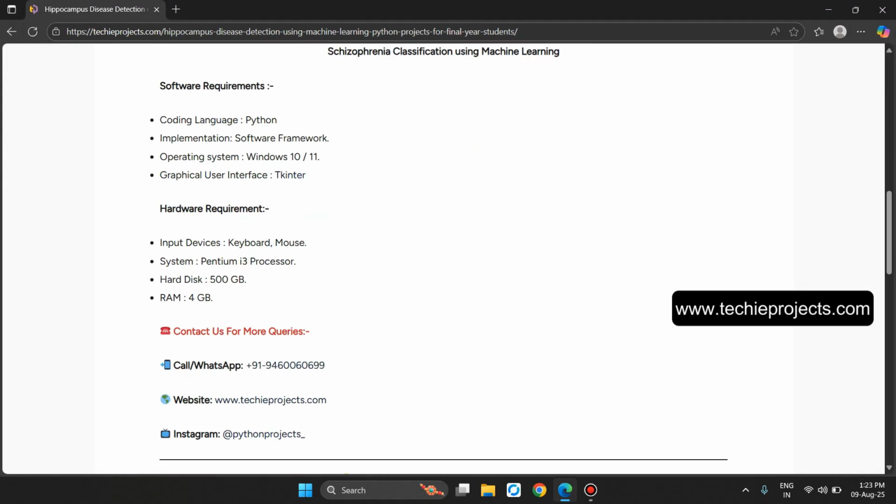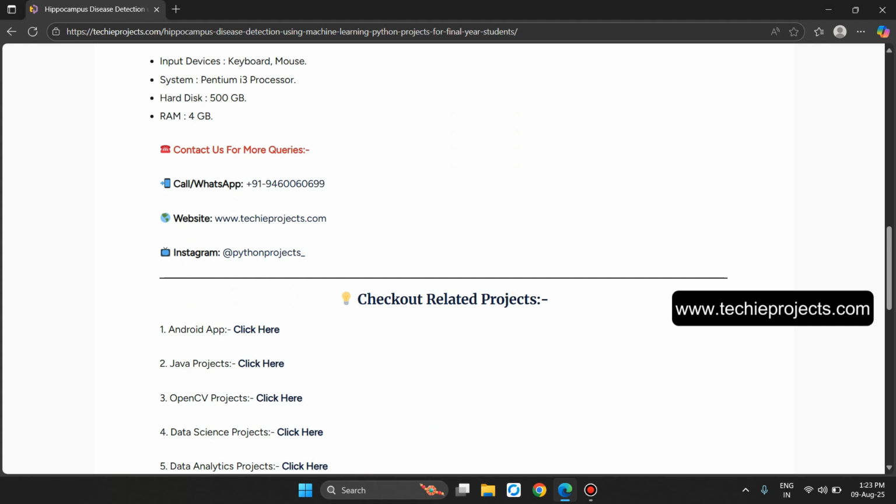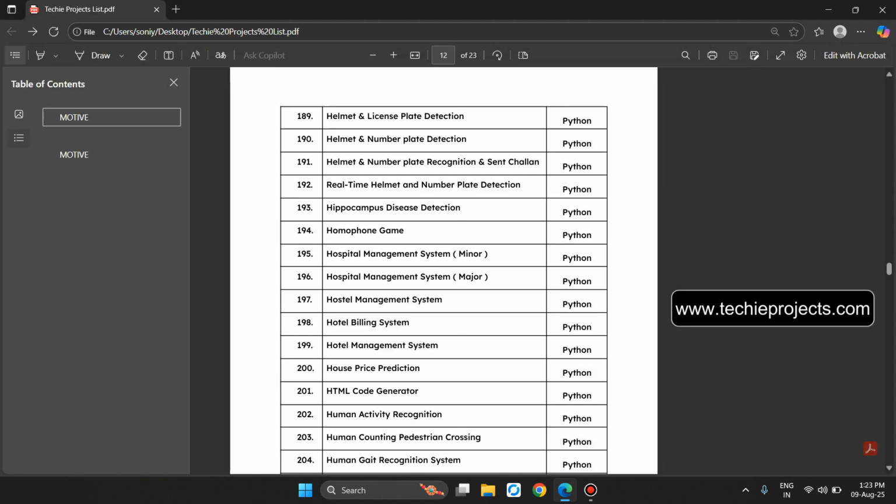And let's open the software. These are the software and hardware requirement and contact us form. Check out related projects. Let's go back.